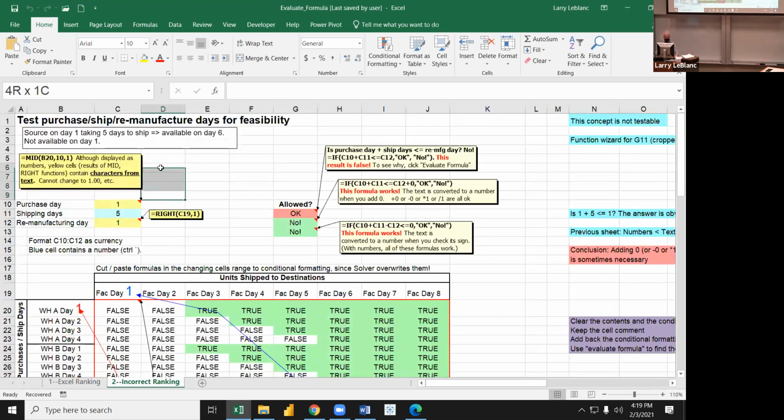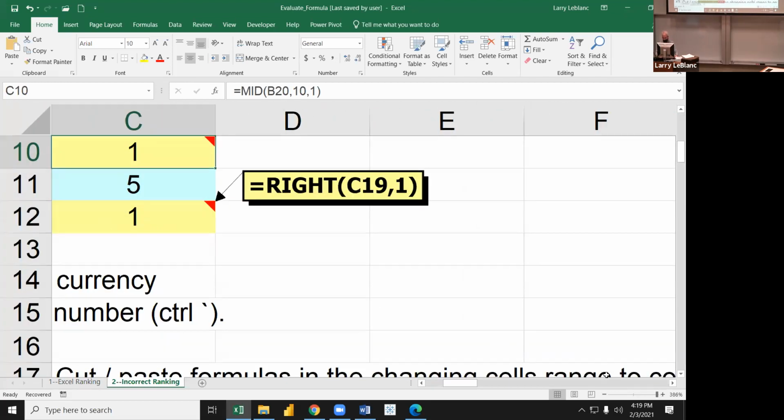In the next example, the next sheet, I want to illustrate the capability of the evaluate formula button, which exists not on Macs, but on Windows. I want to ask the question, I want to pretend like I don't understand what Excel is doing.